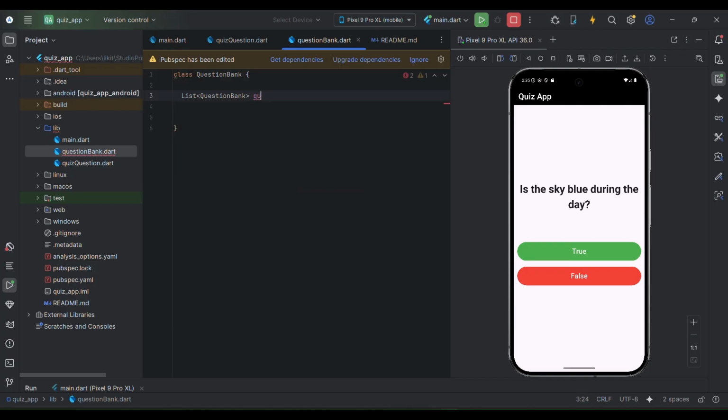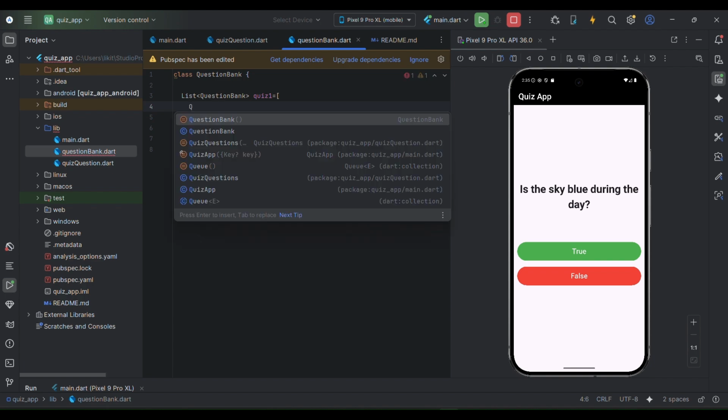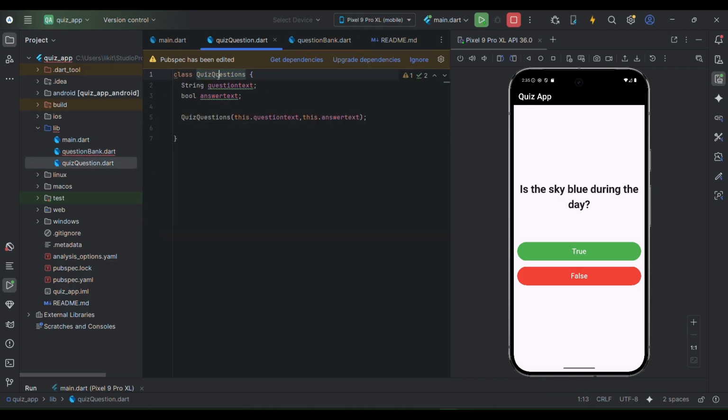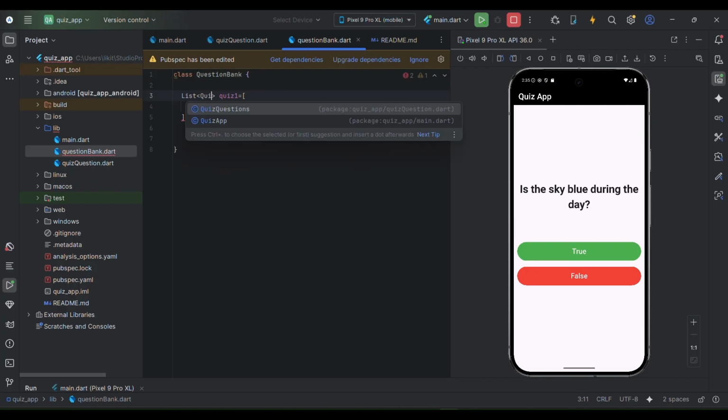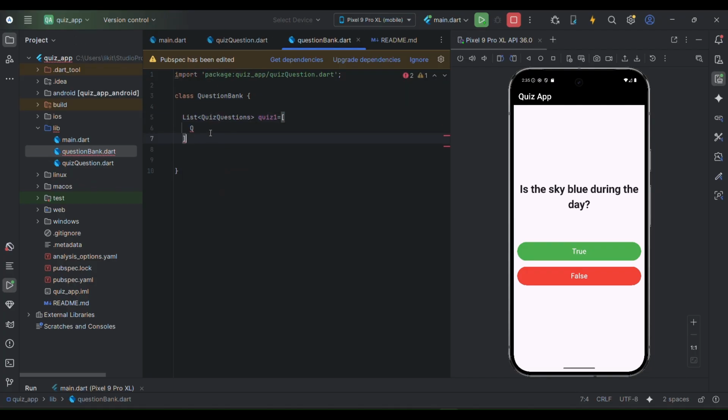Let's name this as a quiz 1, which is an array. Inside this array we are basically storing all the data. How do we call all this data? We already have a template, right? That question bank. Each question, it's a question bank, sorry, it's a quiz question. Okay, go back here, it's a quiz question, so it will be imported.